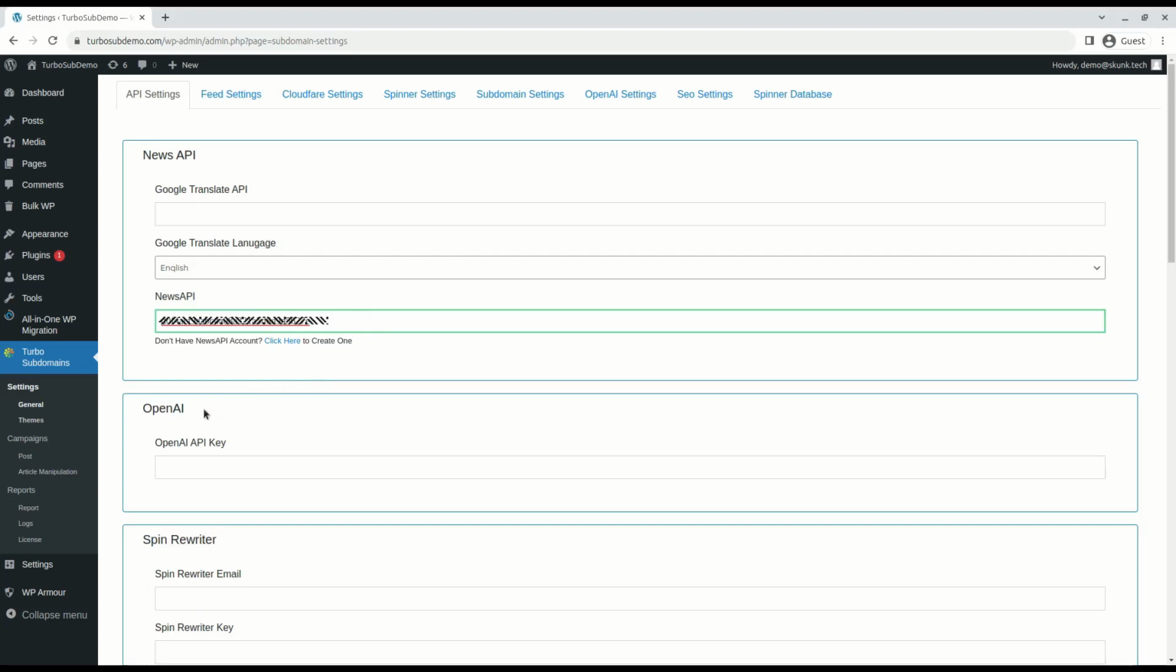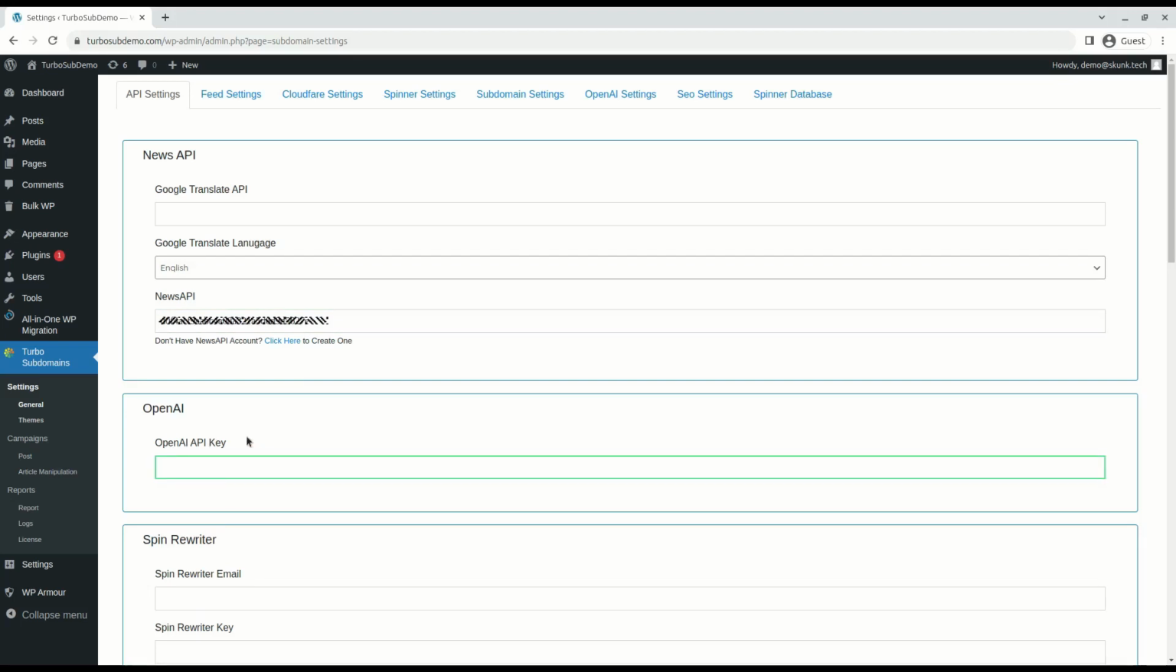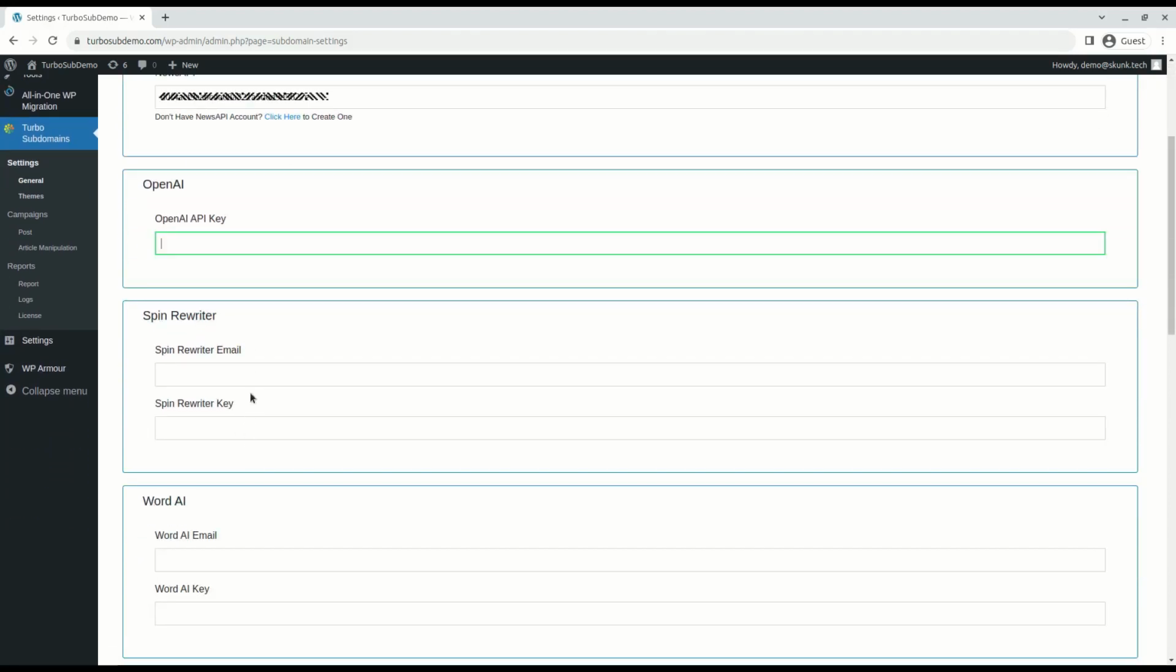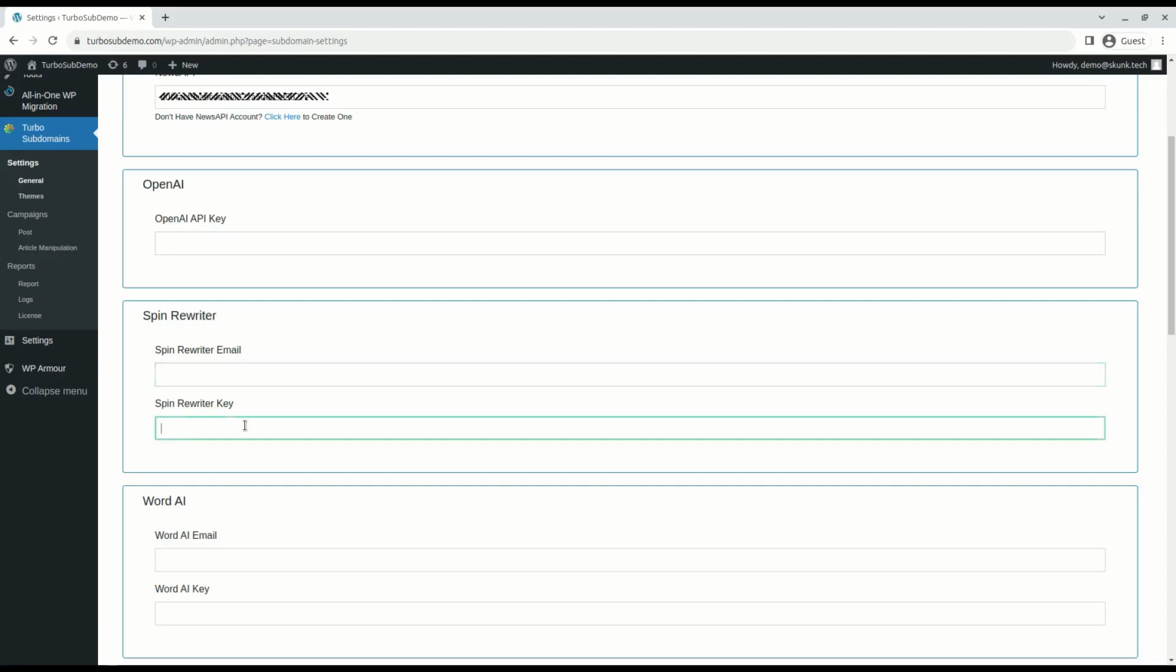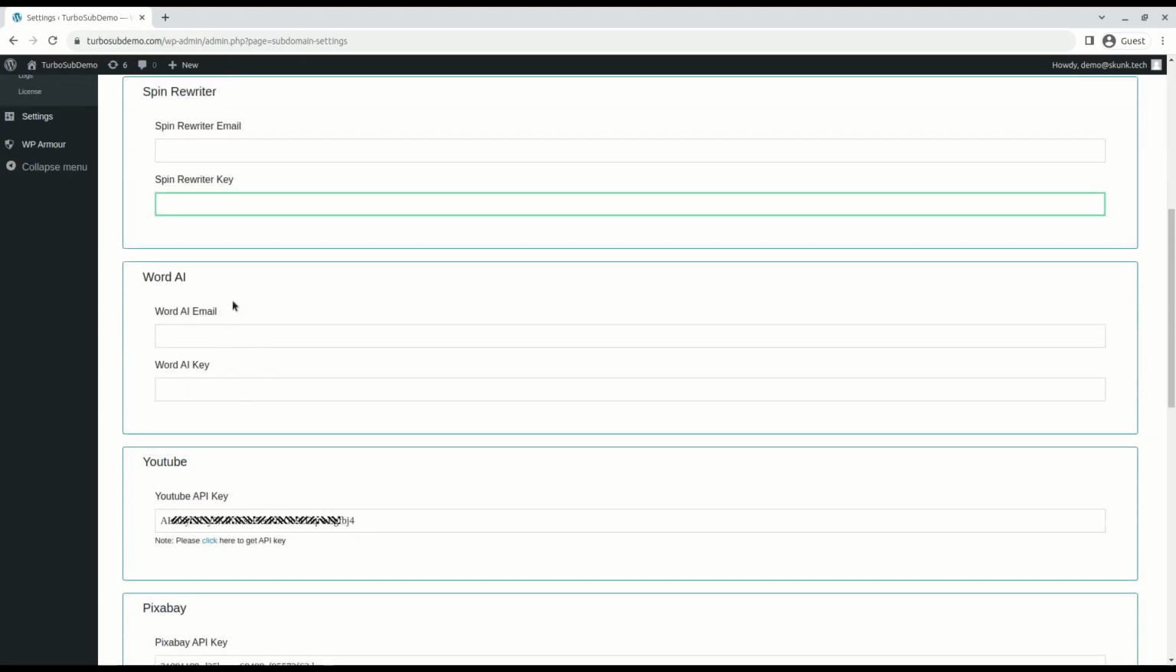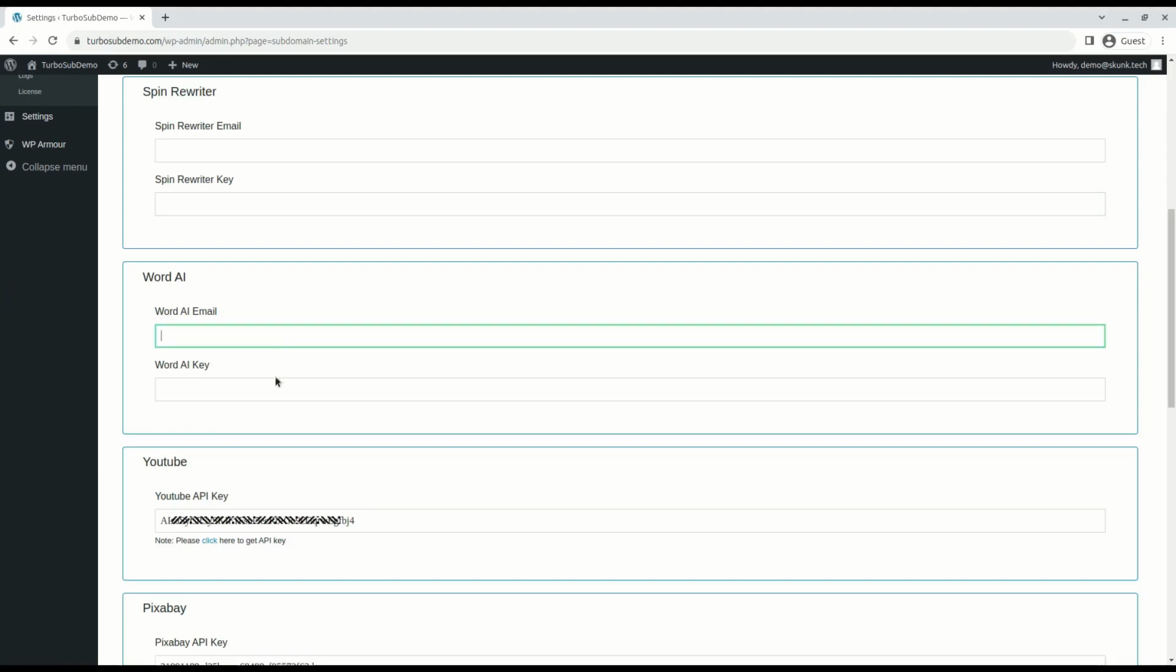Next setting is for OpenAI. With OpenAI key, you can use the power of ChatGPT to improve the content quality of your articles. You can insert your OpenAI API key here. The next setting is for Spin Rewriter. Spin Rewriter is a text spinner to spin the text. You can enter your Spin Rewriter account email and the key here. WordAI is another text rewriter available here to use. Enter your WordAI email and the key here, and you are done.